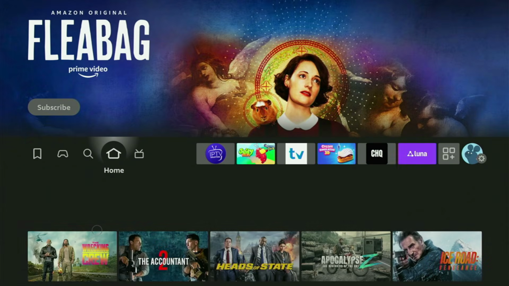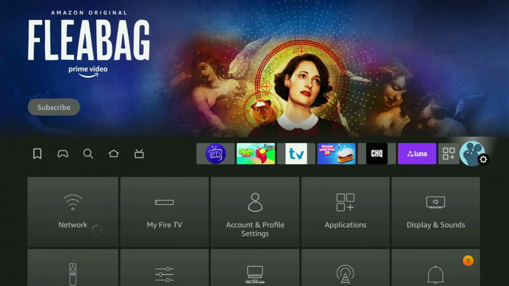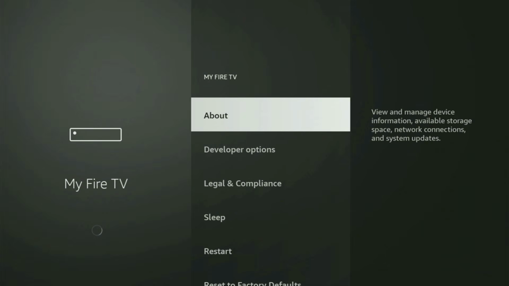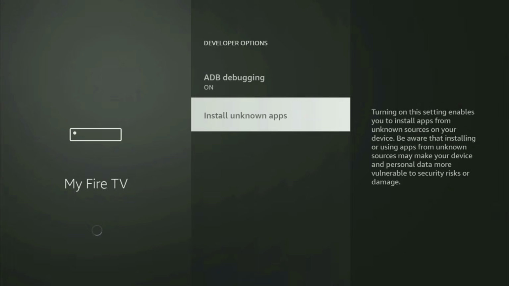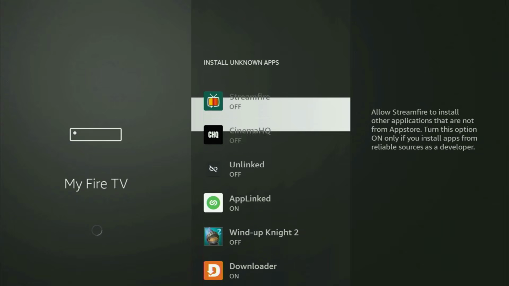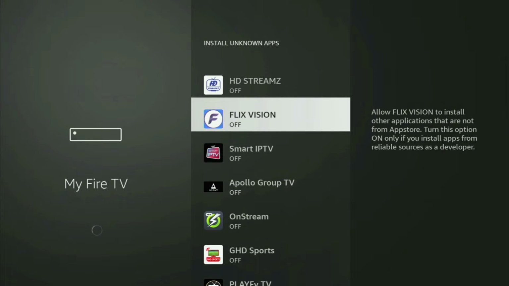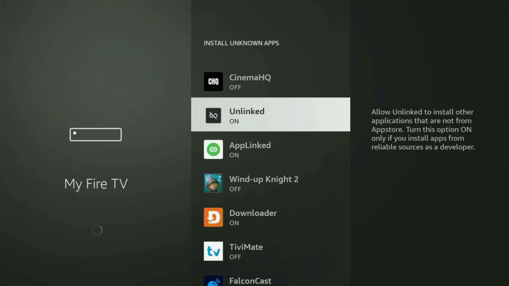Then we'll actually need to go to settings one more time. So click that button with a gear icon, scroll down and go to My Fire TV. And now in here what you have to do is go to developer options again, install unknown apps, and now you'll need to locate this application which we just got, which is called Unlinked, and turn the option on because we'll be using it to download other applications from the internet.